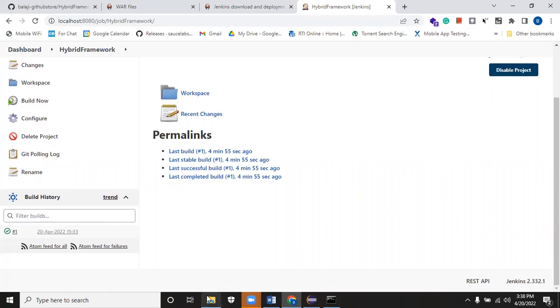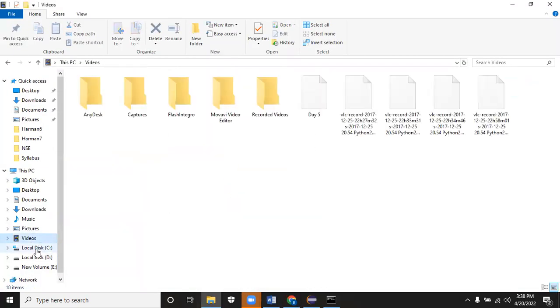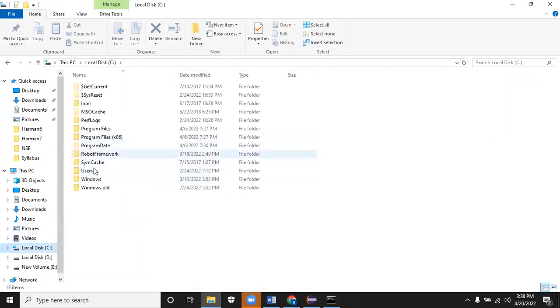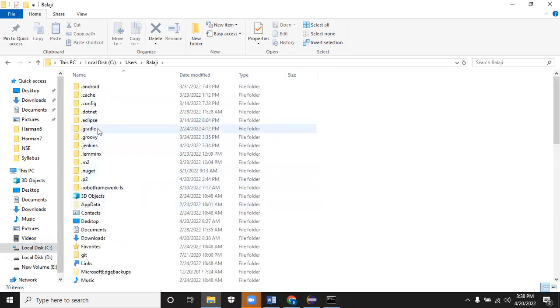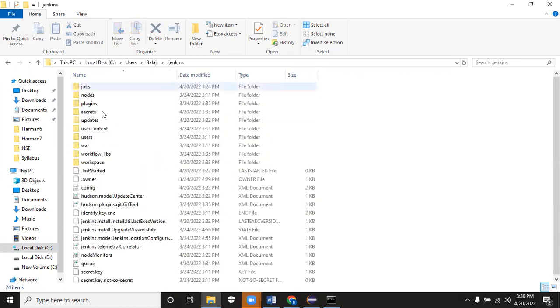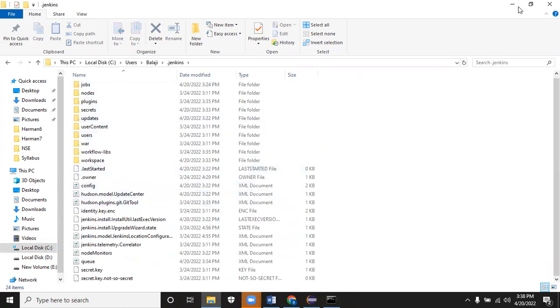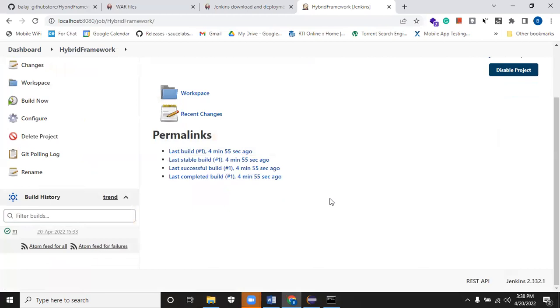So all will be maintained in that server machine. In the server machine under C drive, under the current username, .jenkins will be there. Under that only it will maintain the entire projects. All plugins, everything will be maintained here. So the build should happen in 2 minutes, another 2 minutes.